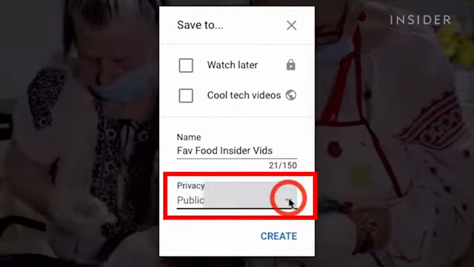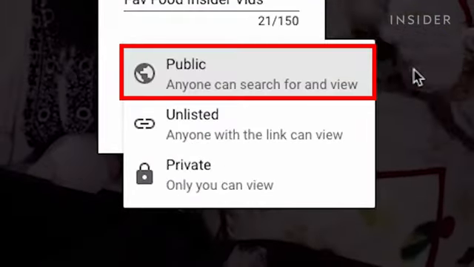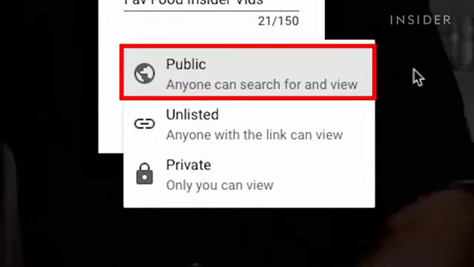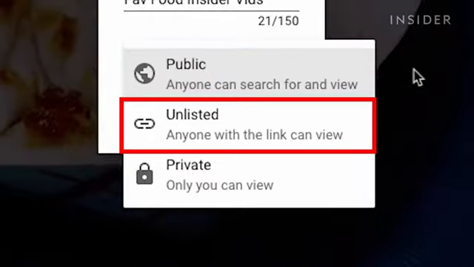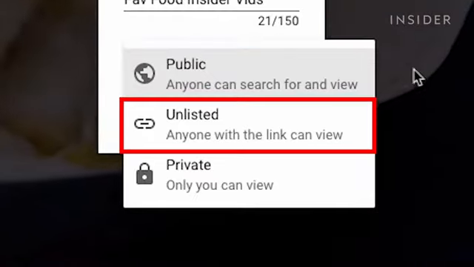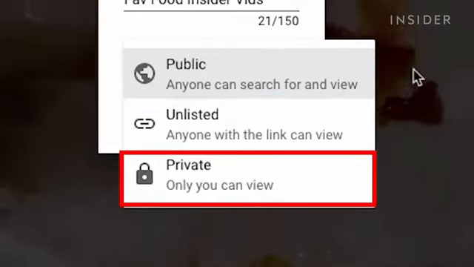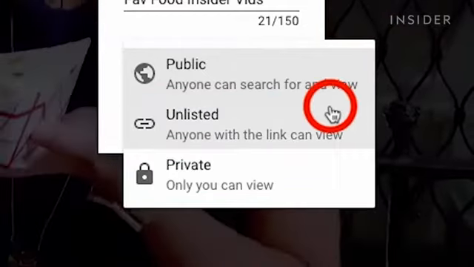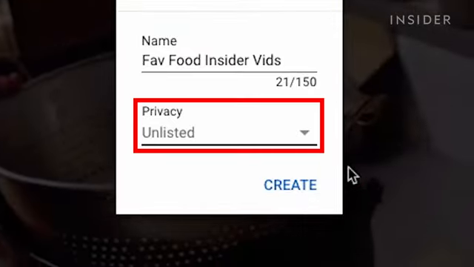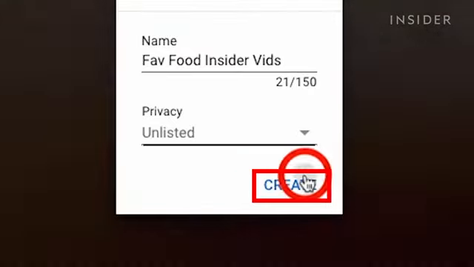Then, you have to choose your privacy setting. If it's public, anyone can search for and find your playlist. An unlisted playlist can only be viewed by others who have the link to that playlist, and a private playlist will only be viewable by you. For this example, we're going to choose Unlisted, and then click Create.